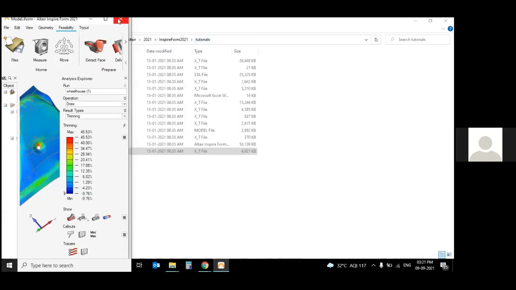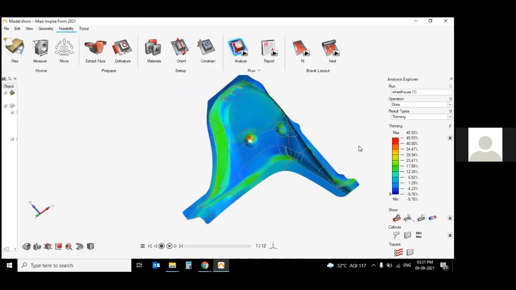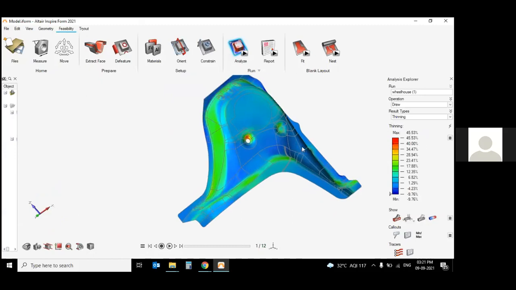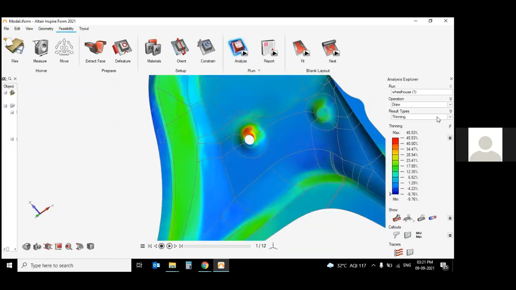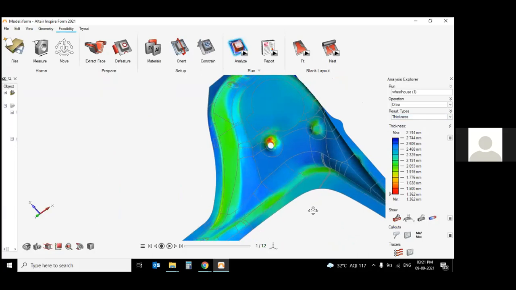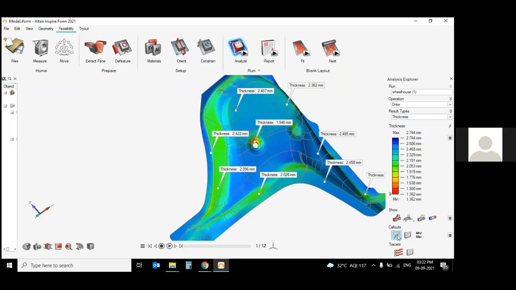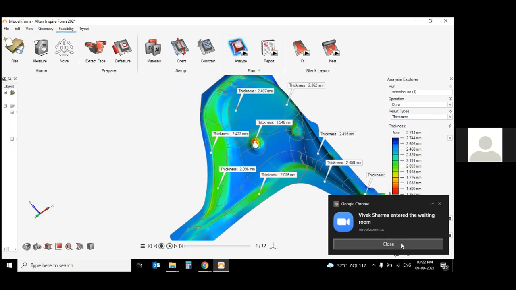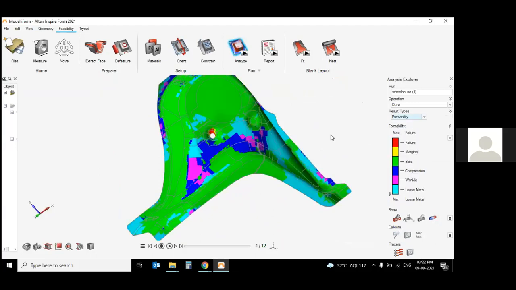So these are the results for that particular setup. Here you can also see, during the feasibility test, you can get the thinning percentage up to 45% in this particular region. And you can check the thickness values at various locations using this callout. Just click randomly on the component, then you will be able to get the thickness values in the various regions.